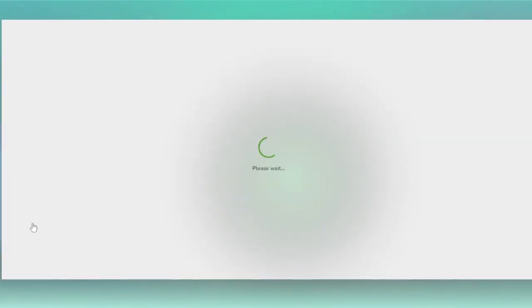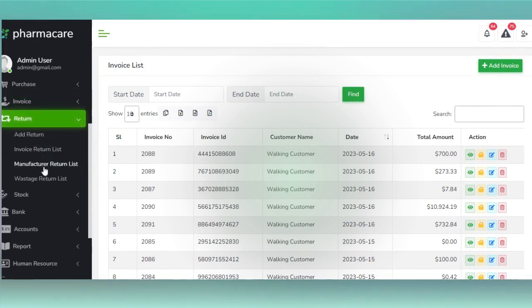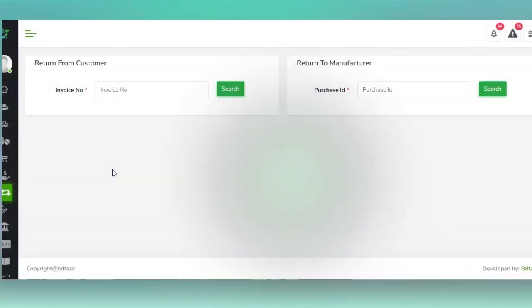The next module is the return module. The return module basically works in two ways. This is where you can add a return, either if an item was brought back by a customer, or the company is sending an item back to the manufacturer. So the two options you have: is it a return from a customer or a return to the manufacturer? You can filter by the invoice number.